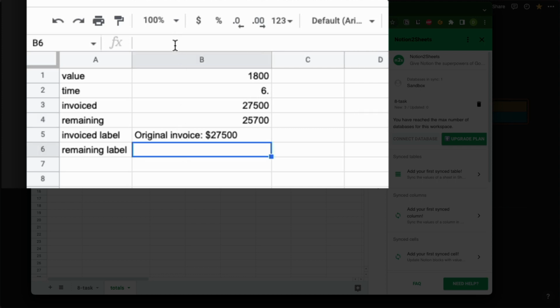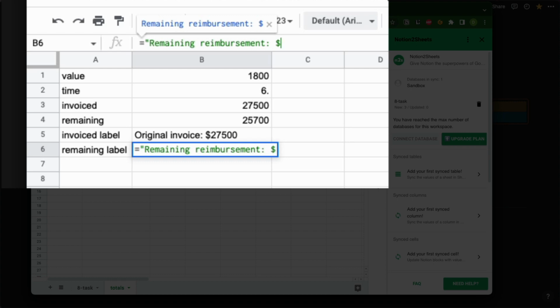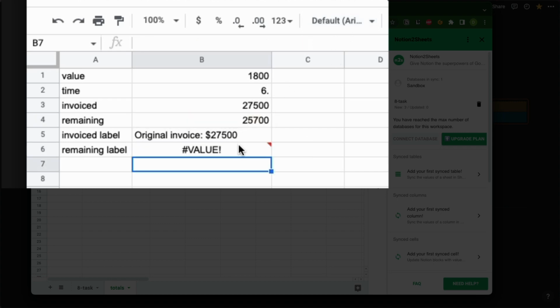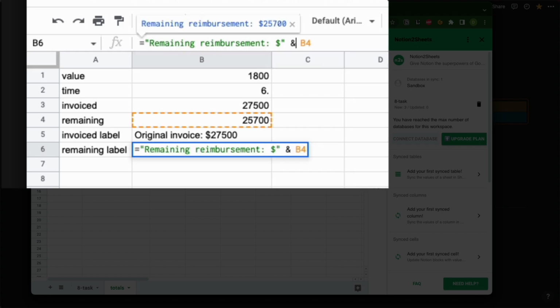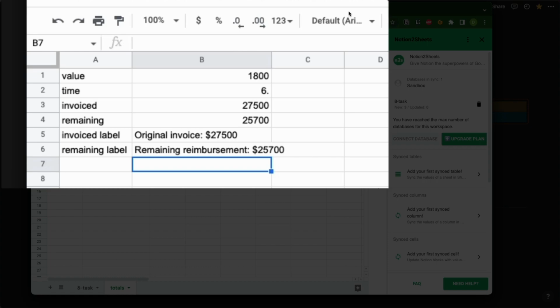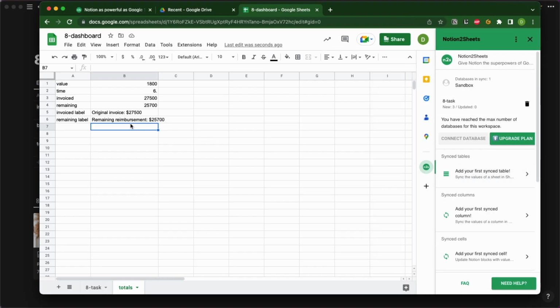And then I want to do the same thing here, equals, what's the term I used here? Reimbursement. Oh, not plus, but and. There we go. All right, so these are now the blocks that I want to sync.